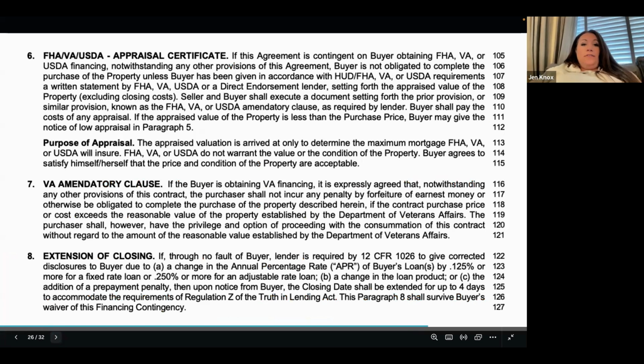In the last part of our financing contingency, we do have the FHA, USDA, and VA appraisal certificate. We have the VA amendatory clauses. And what these both say is that it is basically up to the bank to determine the value of this property. According to paragraph 7, the buyer is not on the hook if that appraisal doesn't match the contract price.